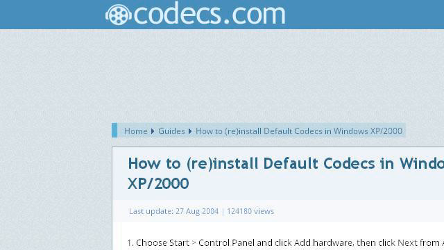Our top-ranked site to learn about how to install an audio codec is www.fre-codecs.com. See the page titled How to Install Default Codecs in Windows XP and 2000. This is the link.